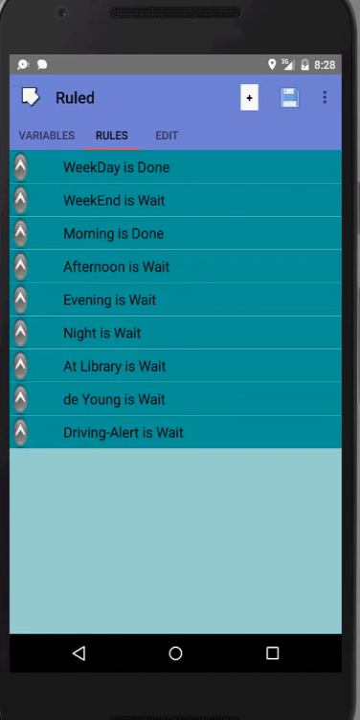This video is a brief demonstration of the Android app bRuled. bRuled allows the automation of phone tasks. Let's jump right into an example.